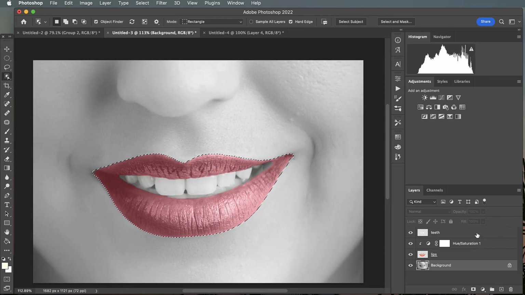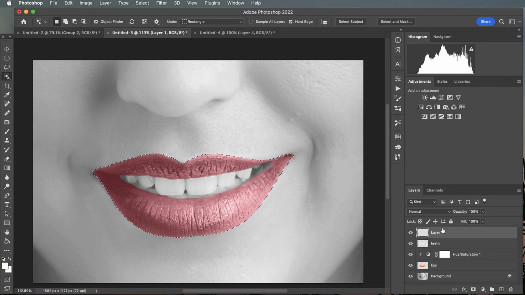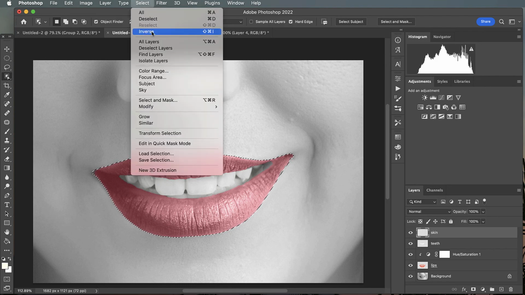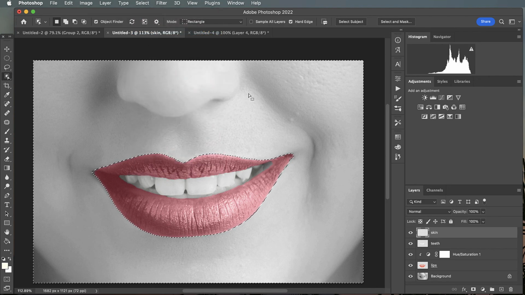and now we've selected the whole area. But it's actually not the lips and the teeth that we want selected this time. We want the inverse, everything but that section. So if we go select inverse, it might look very similar, but you can see the selection marching ants are now at the outside.